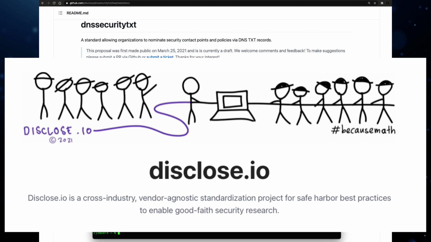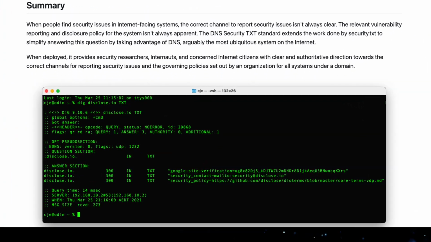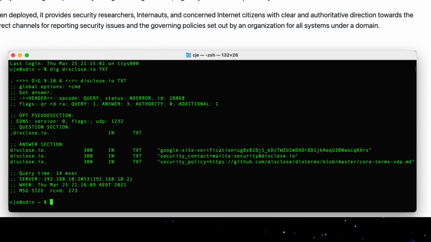But within there, there was a proposal first made in public in this GitHub repository that I'm sharing here. And basically it is the ability for you to have a DNS text record that will also provide information about how to contact your company in the case that somebody finds a vulnerability, right? And what is your security vulnerability policy? And what are the things that security researchers, concerned citizens, anybody in the industry can have the correct channel for reporting security issues in the industry, right? And of course, the governing policies by the organization for all the systems under that domain, right?